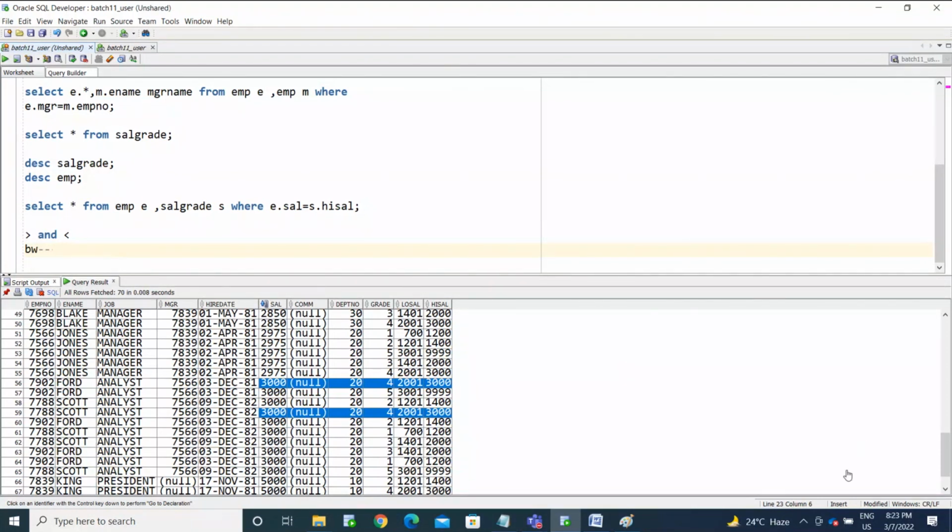Okay, the between operator works like greater than or equal to and less than or equal to. If you write salary greater than or equal to and salary less than or equal to, in the same way you can achieve this with the between operator as well. So use these with between, where E dot salary between.